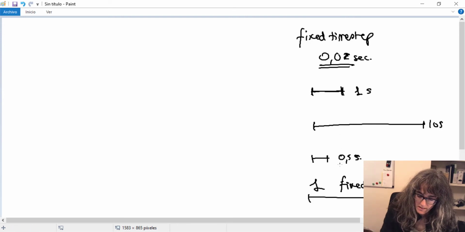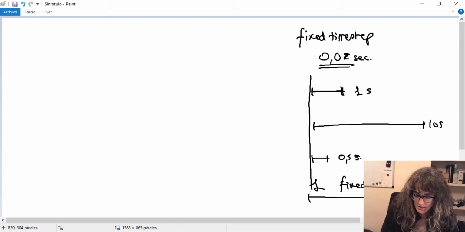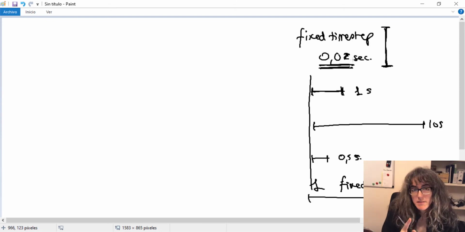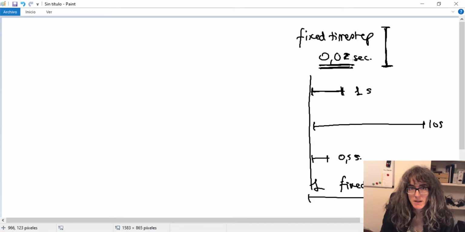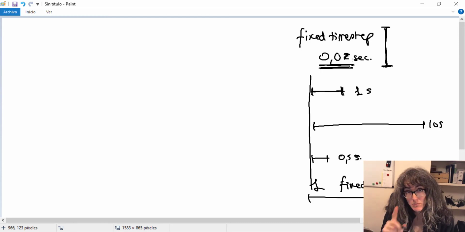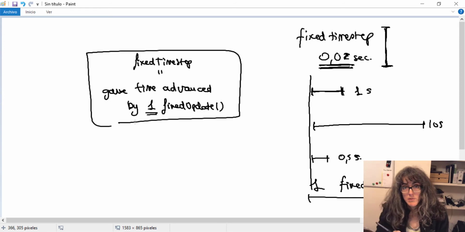So as you can see, the length of the fixed update is not related to the fixed time step you're giving it. So what is it? The fixed time step is the amount of game time advanced in one fixed update, one call to fixed update, or one physics update. It is the game time advanced by one step. This is very important to understand.